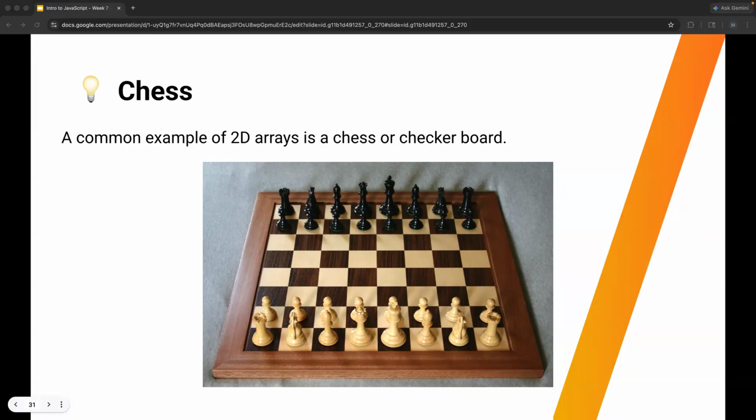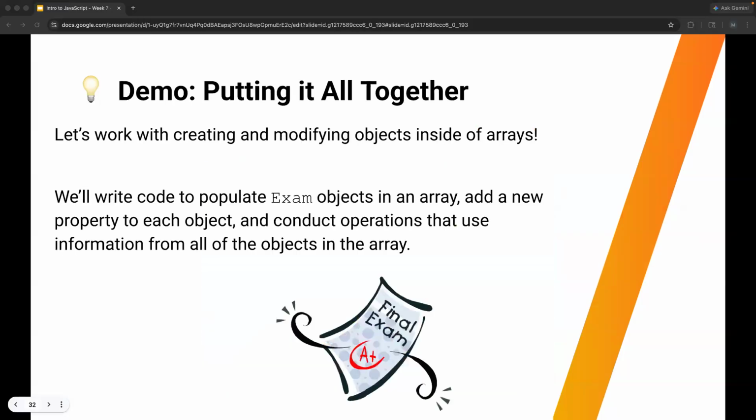Okay, cool. So now I'm going to hand it off to Mo to do our demo. Hey guys, so today our demo is going to be creating and modifying objects inside of arrays. So we'll write code to populate an exam object into an array, add a new property to each object, and conduct operations that use information from all the objects in the array.